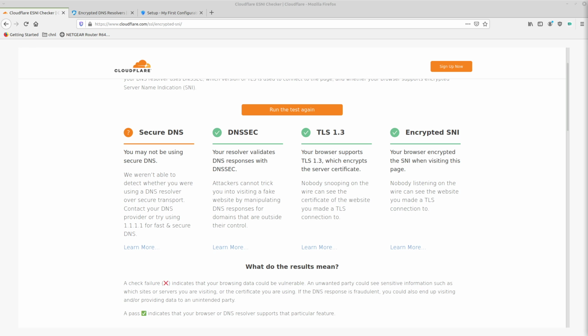The settings here might not be set, this encrypted SNI, because this is more of a browser-dependent thing. I don't think that Chrome-based browsers even support encrypted SNI. But Firefox does, and there's another video that I'm going to make about Firefox, so I'll probably just cover how to configure this in that video.